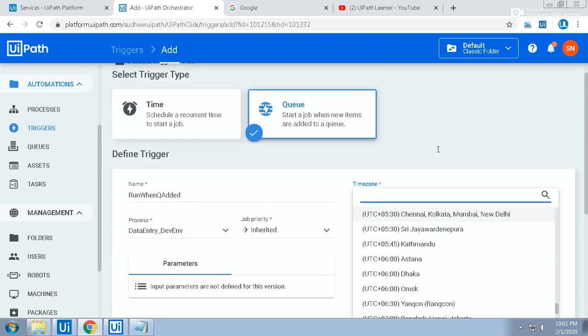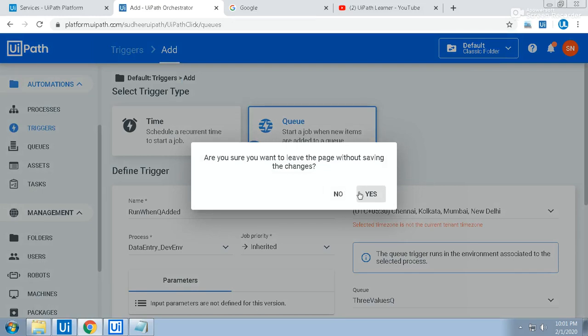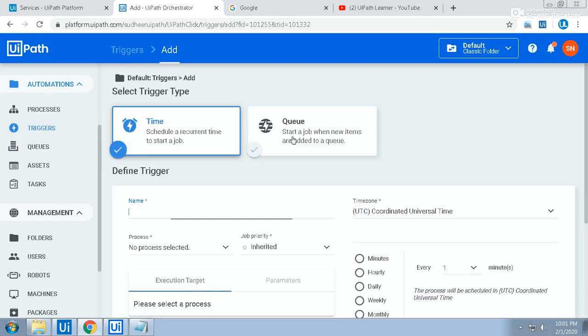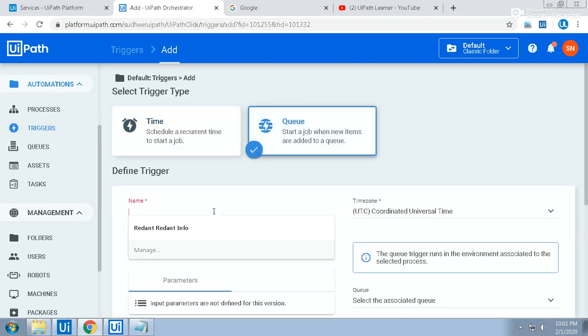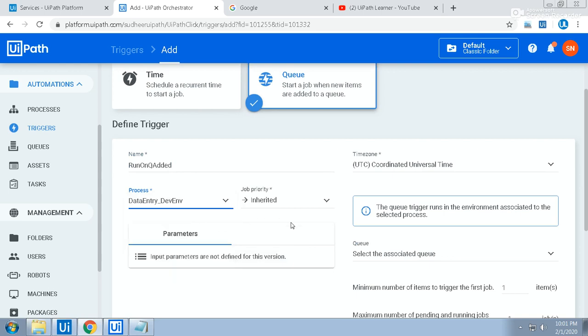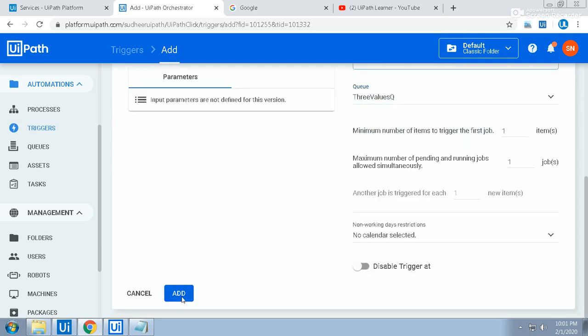Okay, let it be. So maybe the tenant, let me create again. Let's go again here, cancel, triggers, create a new trigger. See here, run on queue added. That is our queue name. Select the process you have to run. Select the queue name which you want to monitor. That's it, add. So now we created one trigger on the queue.